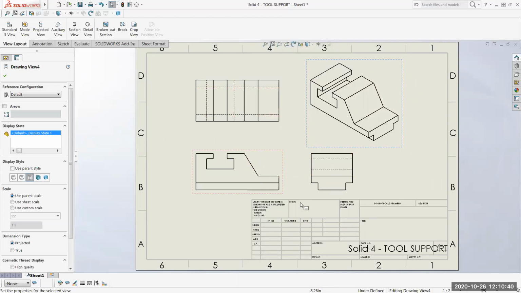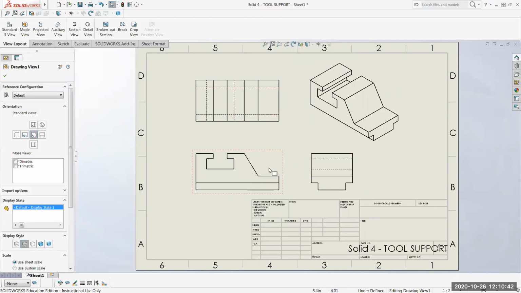So if they disappear also, you may have to come back to the front view, single click on the front view because the front view is the driving view. And you may have to turn them on by hidden lines visible here. Okay.